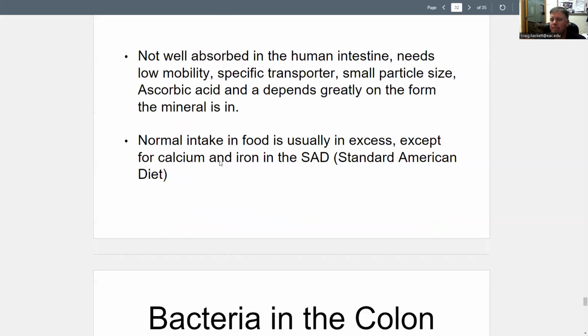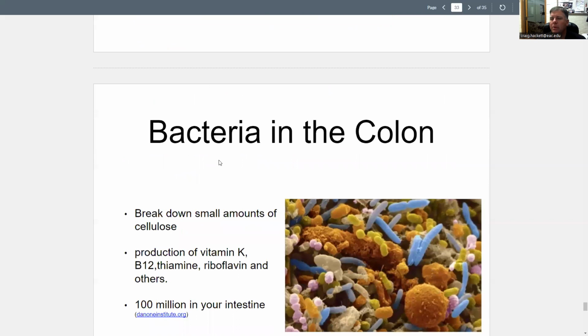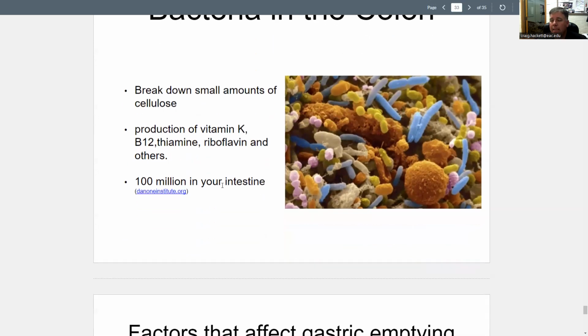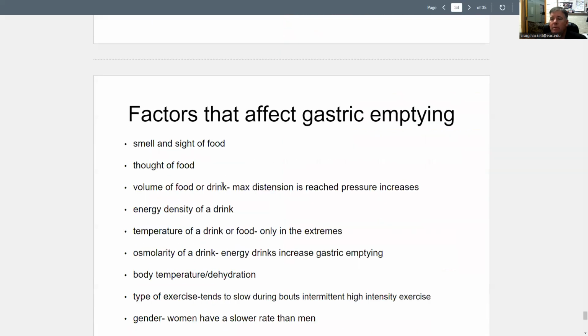Just talked about that. I already talked about bacteria in the colon as well, there is some production of vitamin K, B12, some other B vitamins, riboflavin, thiamine. So we have about 100 million of these, and we can put more in by eating well. Yogurt is a good source of some of this good gut bacteria. So, all right. Some gastric emptying.